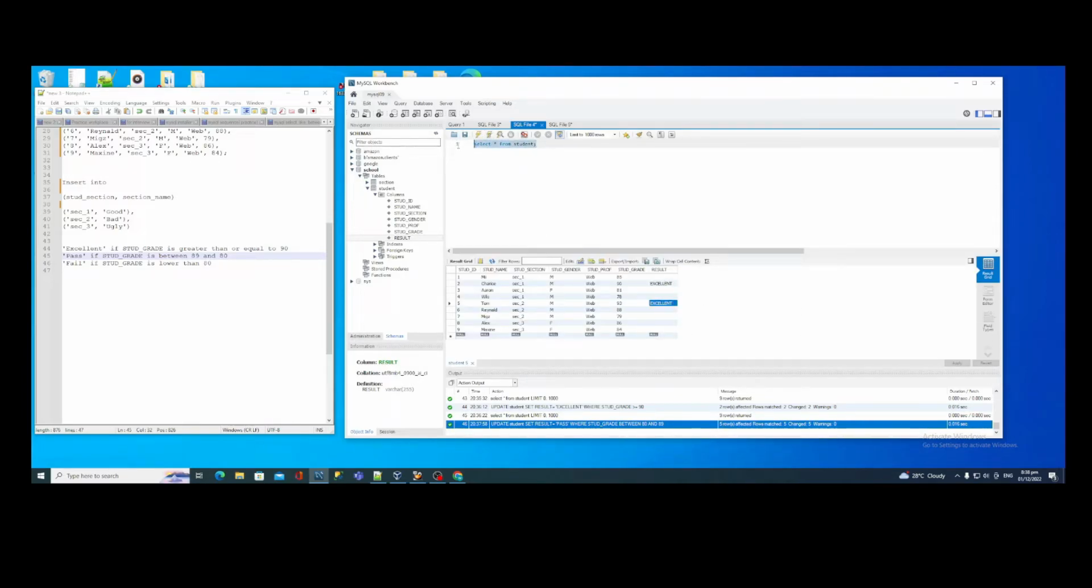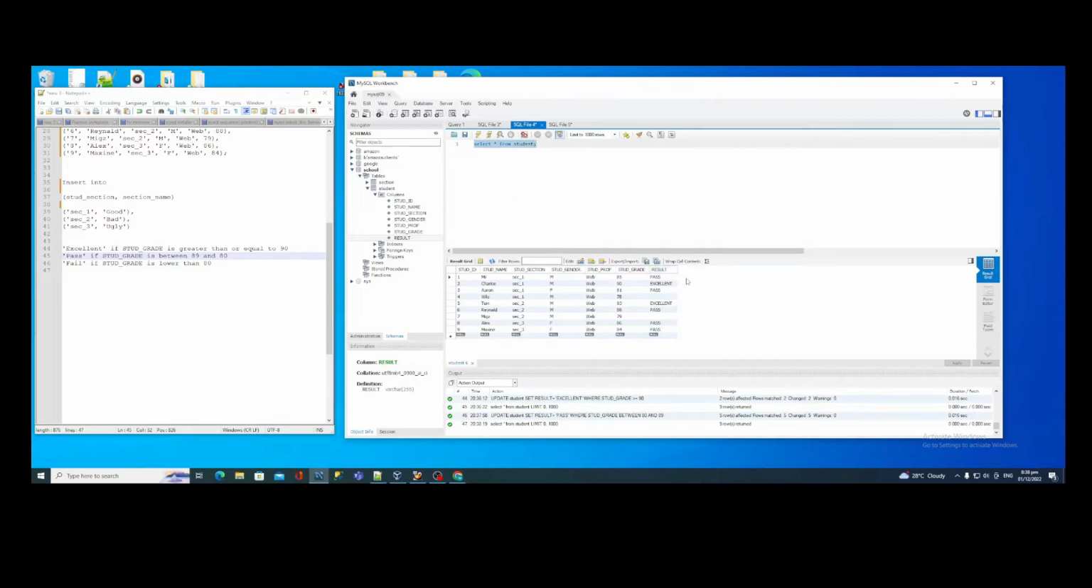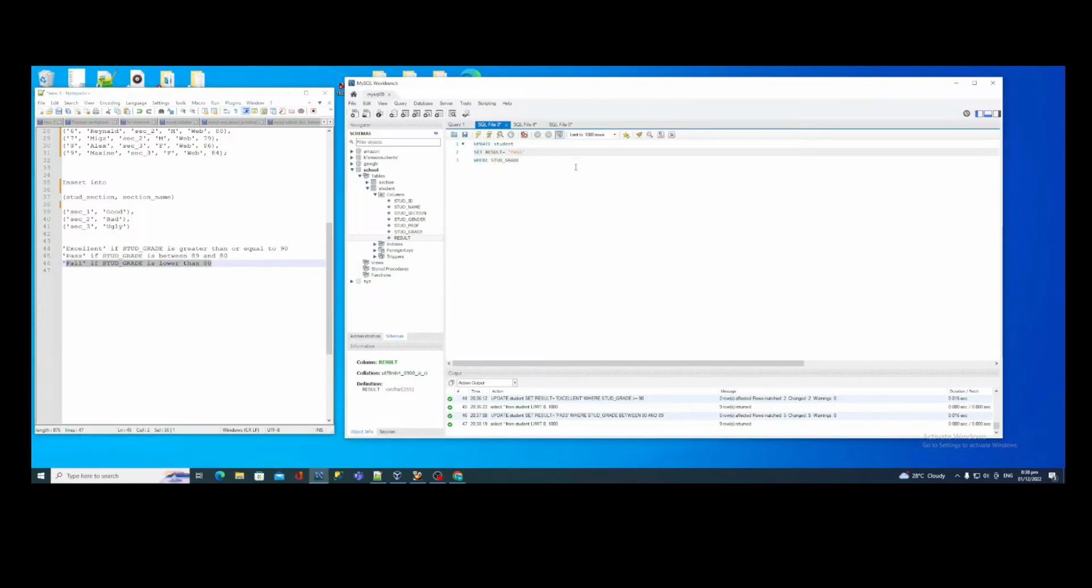We try to run this query. So yeah, we have here the result, which is the pass, me, and then Aaron, Reynald, Alex, Maxine. So we also have here fail if the student grade is lower than 80. So we erase that between statement, fail, where the student grade is lower than. We use this one, the lower than, and then 80.